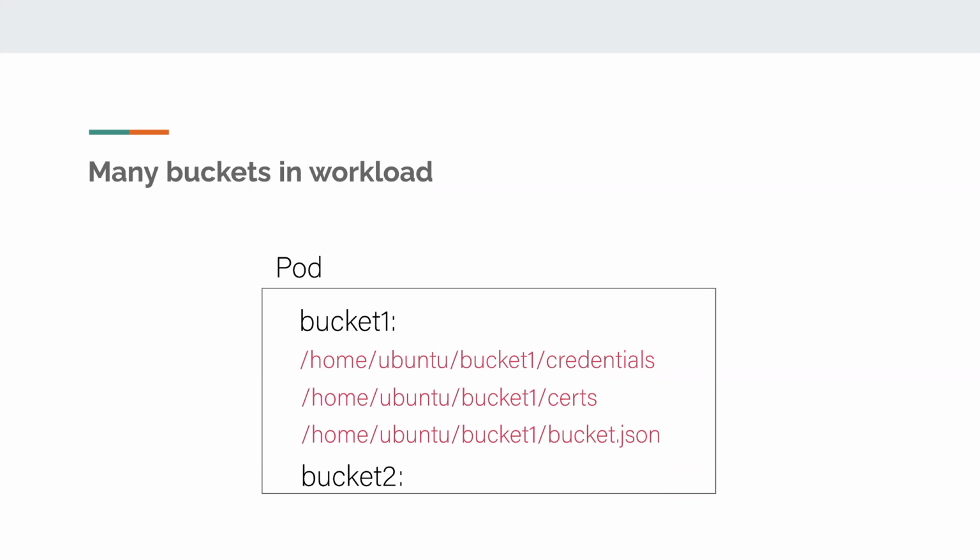But you're not going to get around having to read a bucket.json. Nobody reads that today because it doesn't exist. So that's just going to be a thing that you have to start doing.